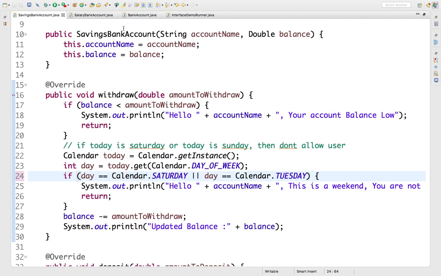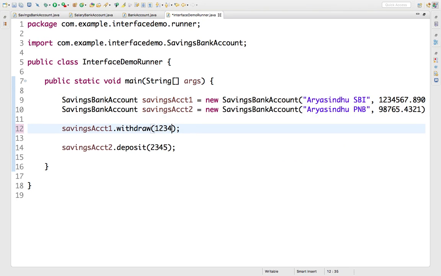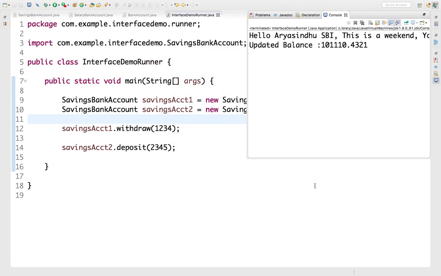Then it will say that you are not allowed on a Tuesday. So even if the balance is a very small amount, 1, 2, 3, 4, if we try to run this, it is going to give us the error that you are not allowed to withdraw on this day. This is a weekend or some error message, you are not allowed. And the second account is automatically updated.